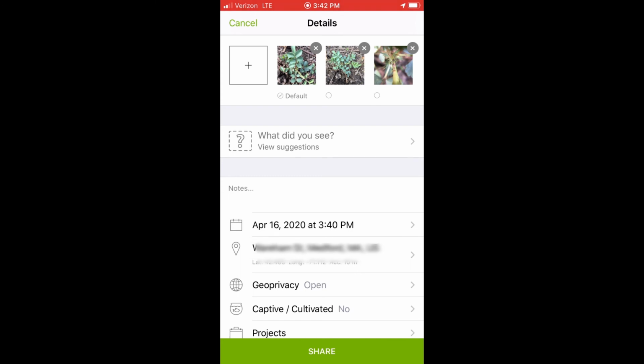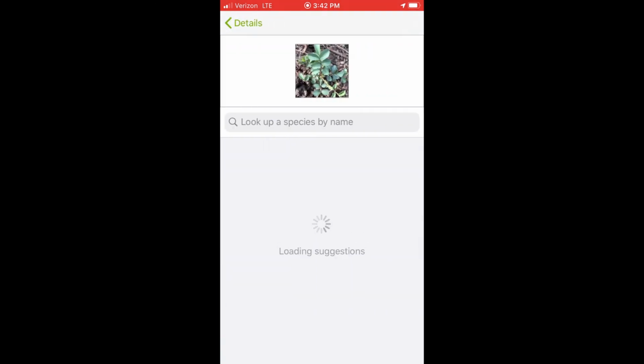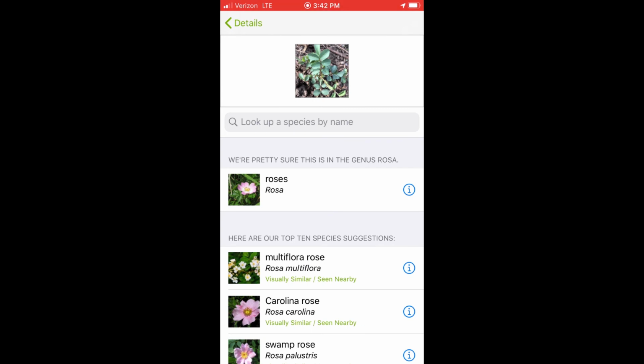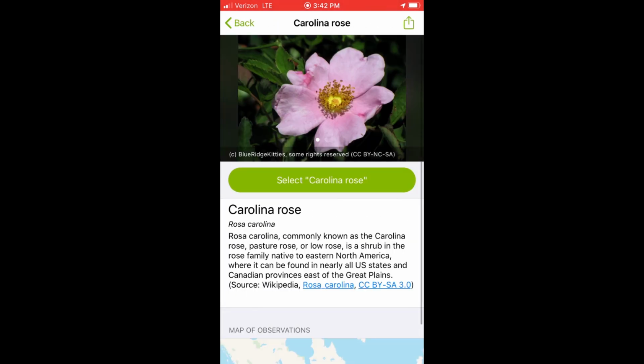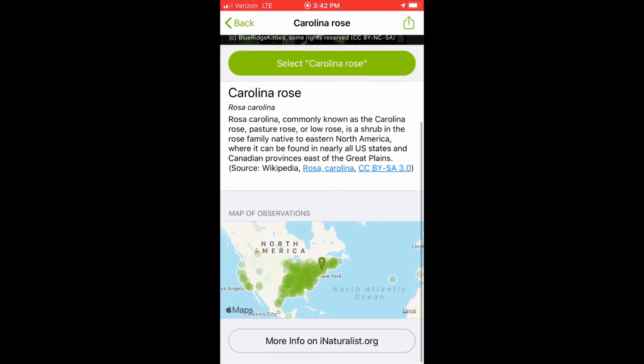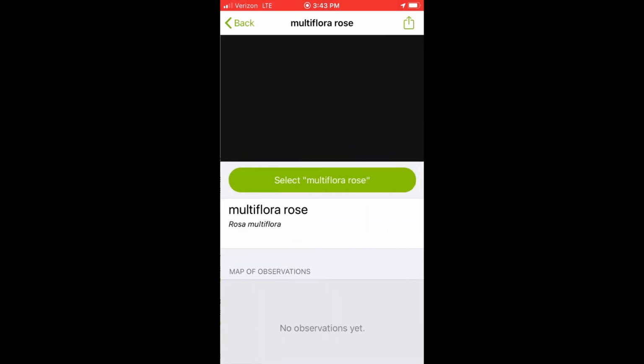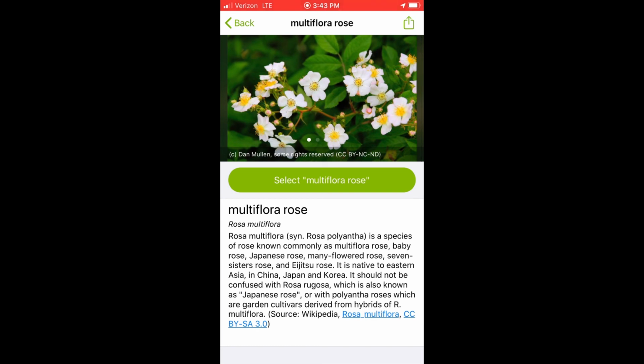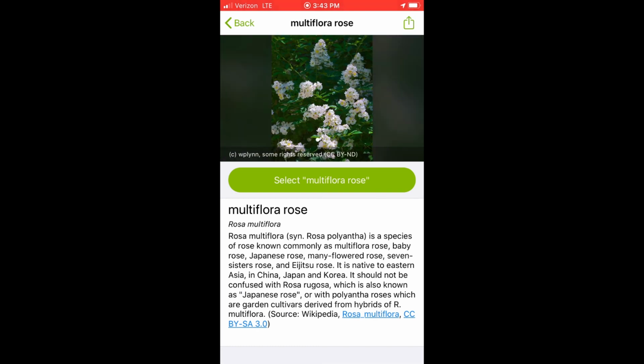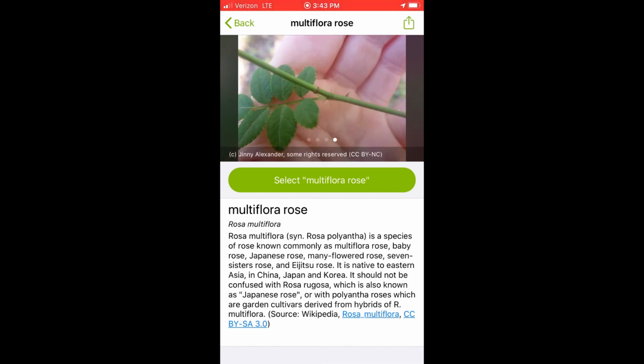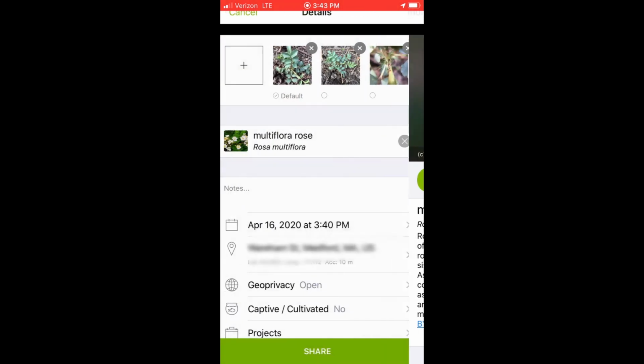Next, make an identification. When you click on What Did You See?, iNaturalist will analyze your photo and use your location information to make a recommendation. You can scroll through and look at different species and click the little I to read more and confirm your identification. Once you're confident, make your selection. It's okay to make a guess or just ID it as a plant, animal, or fungus.